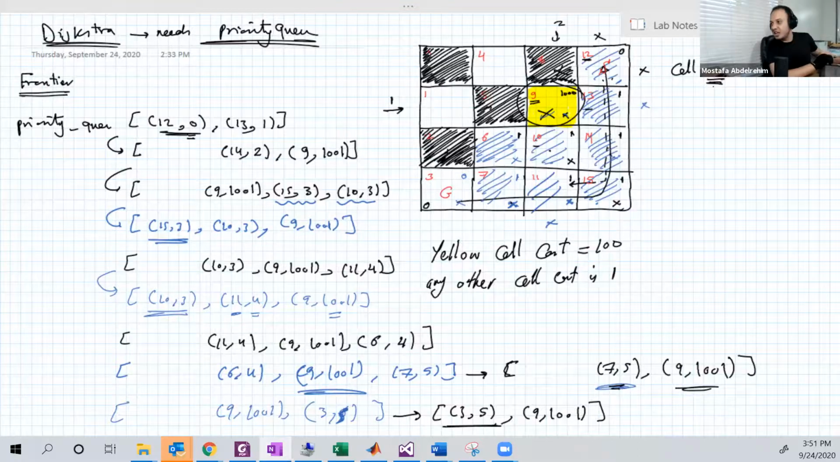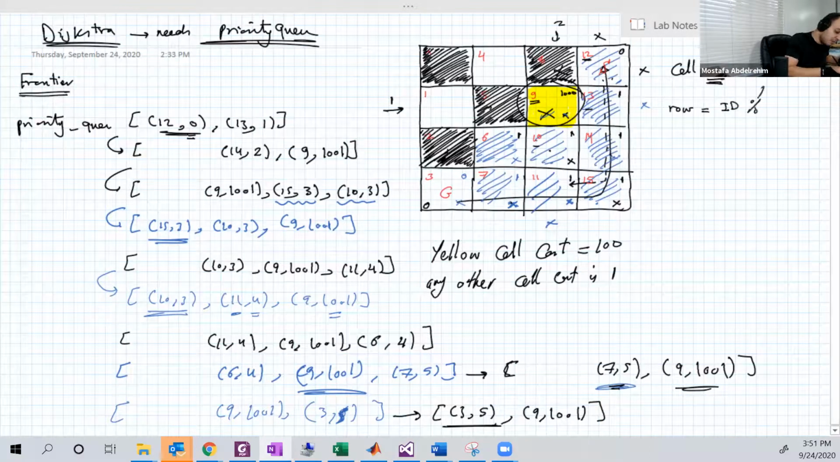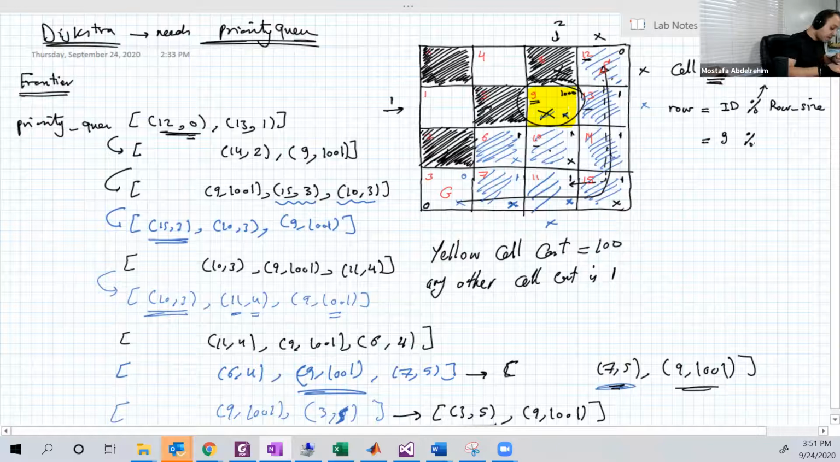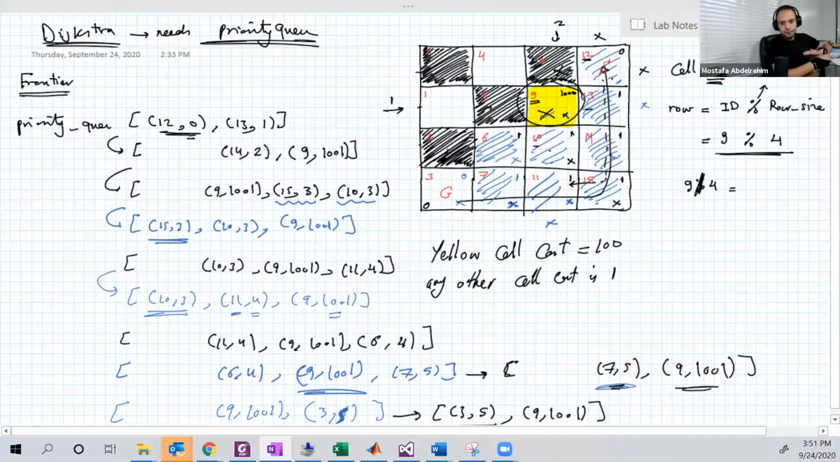So let's apply. I am saying here that the row is equal to the ID of the node, mod or modulus, row size. Good. The ID is 9. And the row size, how many rows do we have here? We have 4 rows: 1, 2, 3, 4. So what does that mean? 9 modulus 4, or let's do 9 divided by 4. There are 2 fours in the 9. 4 plus 4 is 8, and 8 is still less than 9, right? And there will be a remainder of 1 over 4.